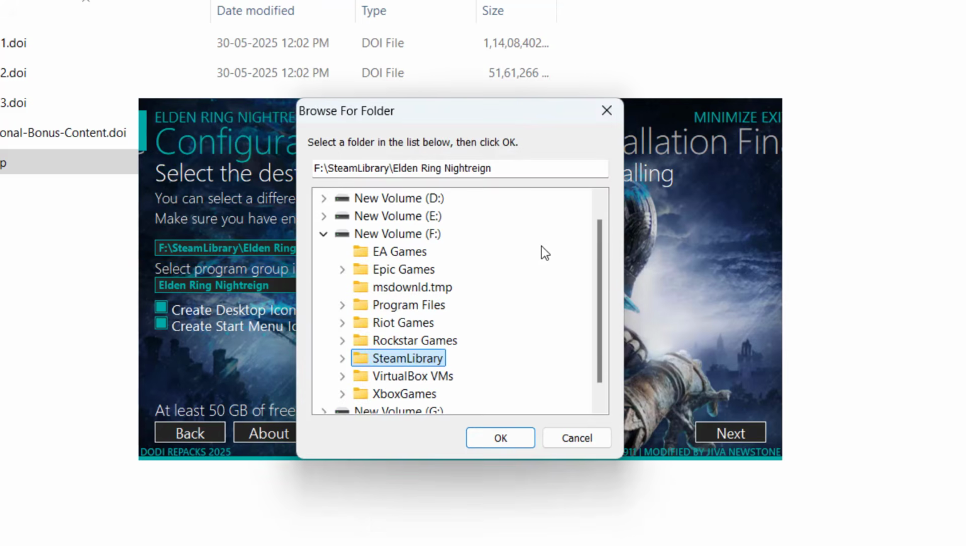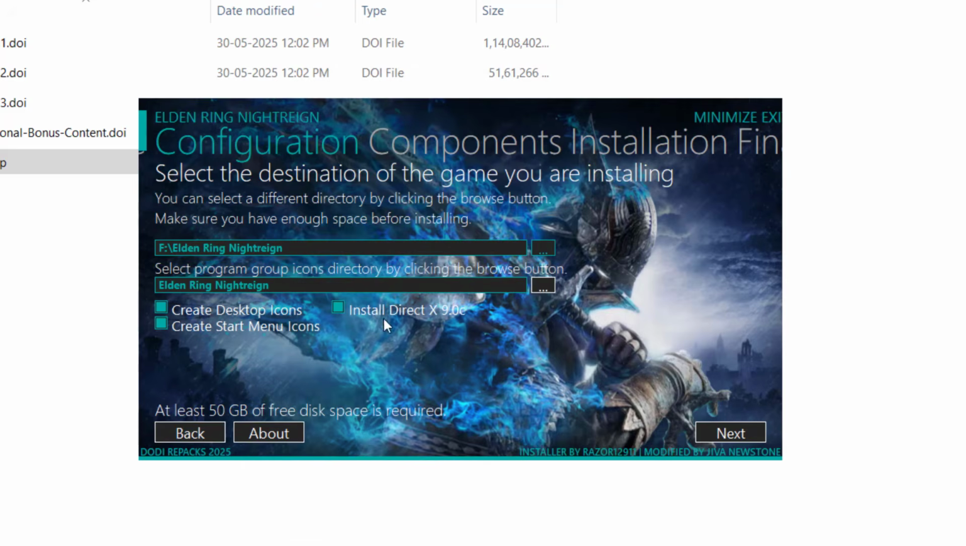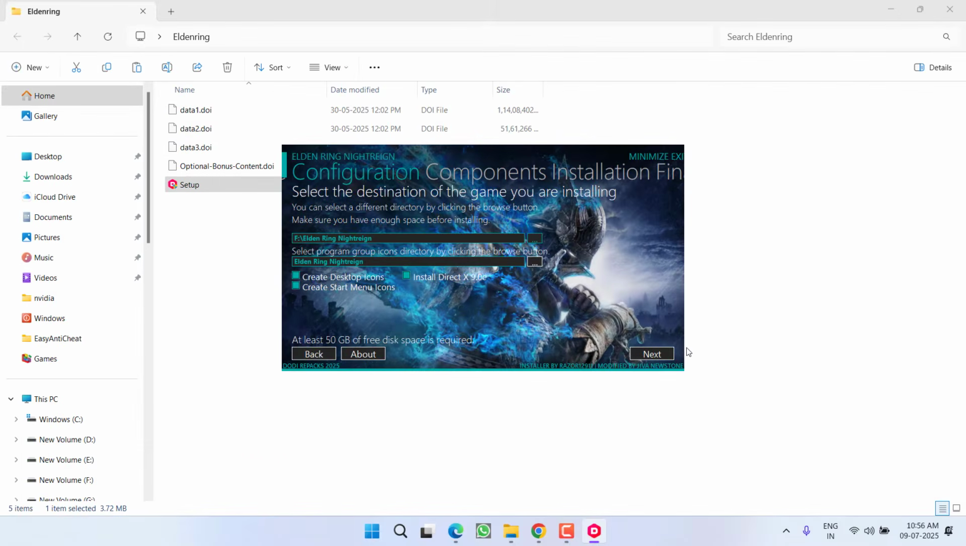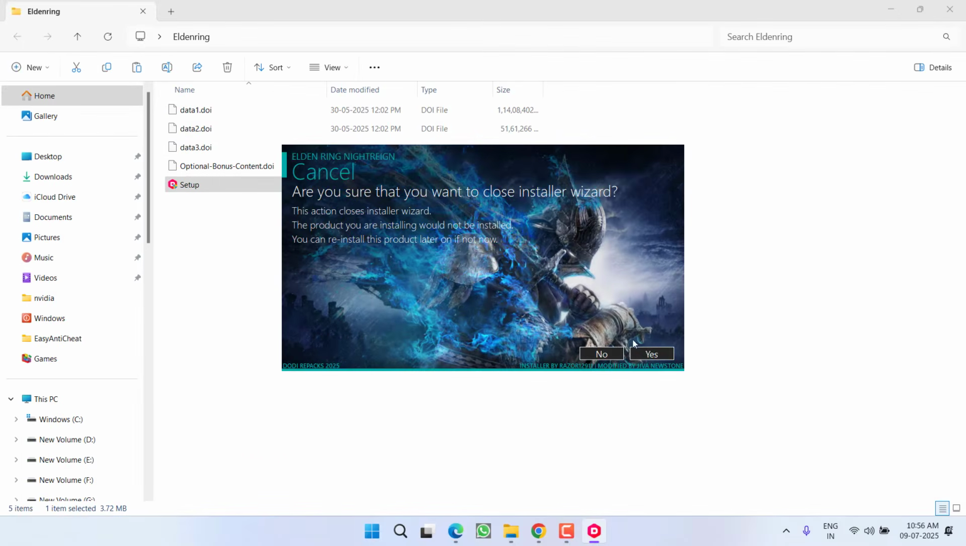For example, I'll go ahead and change the installation path and I'll select only the F drive and hit the option OK, so that the game is installed only in the F drive. After doing so, hit the next button and the issue will be completely fixed.